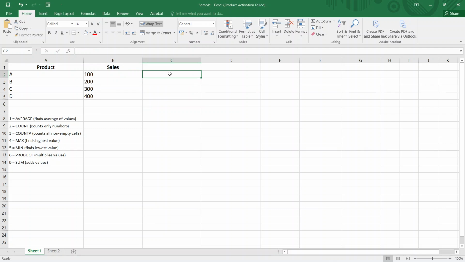Before typing the formula, it's important to understand that the subtotal function uses function numbers to tell Excel what kind of calculation you want to perform. For example, function number 1 gives you the average, which means it finds the mean of the selected values. Function number 2 counts only cells that contain numbers. Function number 3 counts all non-empty cells.